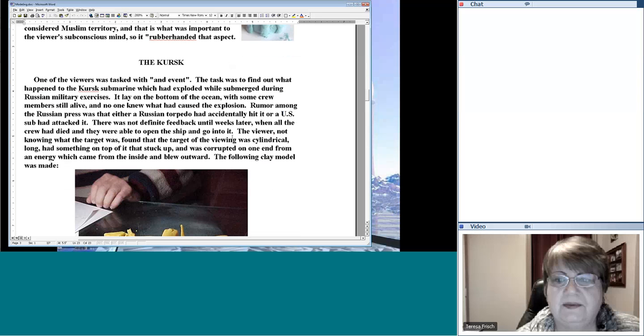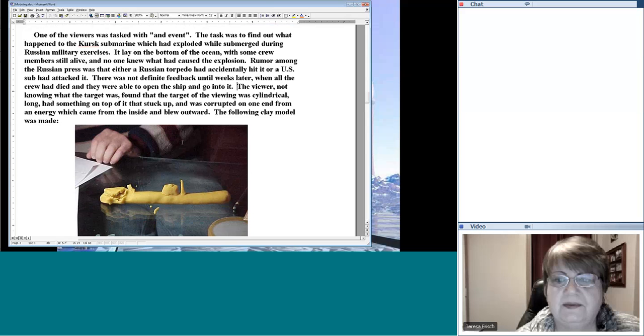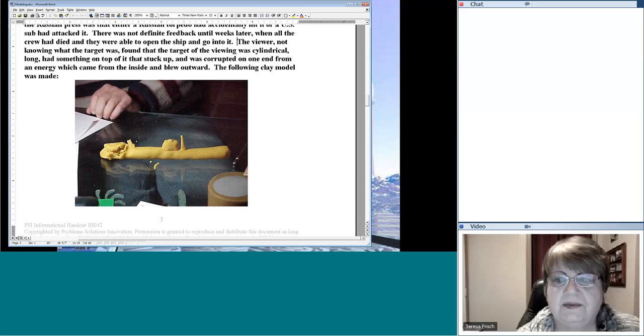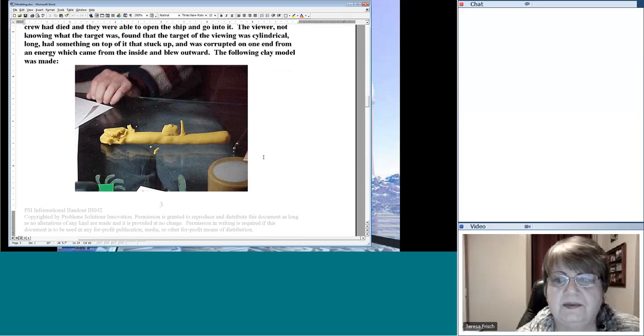The viewer, however, on the day after the Kursk sank, not knowing what the target was, found that the target was cylindrical, long, had something on top of it that stuck up, and was corrupted on one end from an energy which came from the inside and blew outward. The following clay model was made. Okay? And here is the clay model that the viewer made on this.